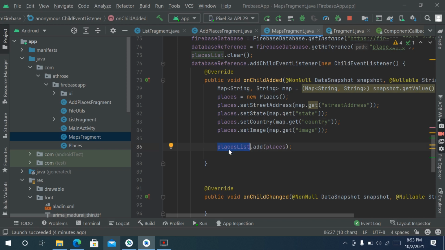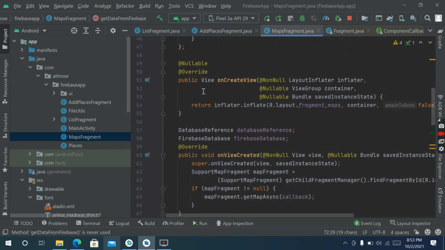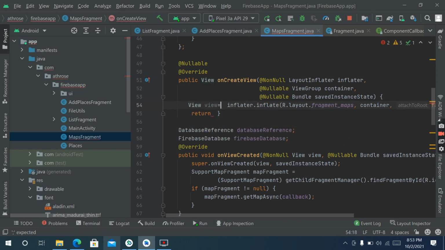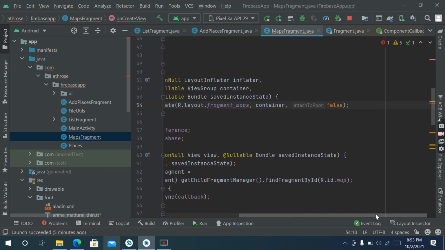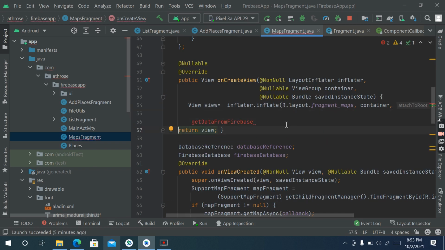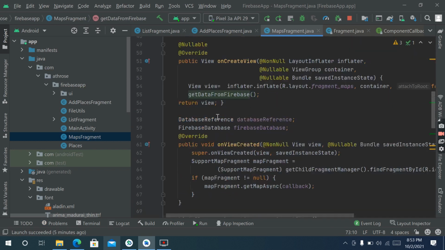What next do we have to work on? We have to call this here. So we can create an object of the view for the implementation inside. Okay, so we are calling it here. When this fragment is first called, it will call this method and this will get all the data.